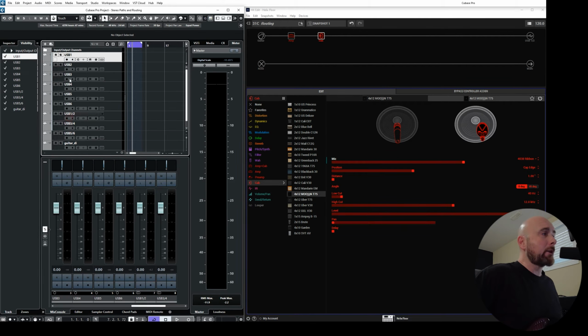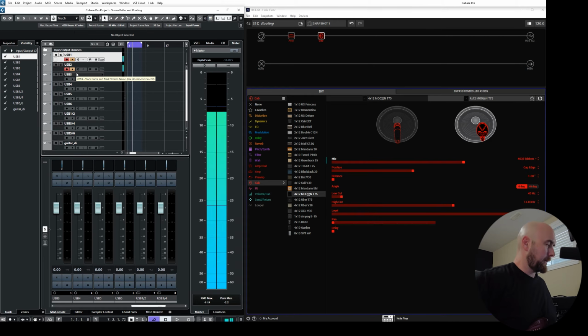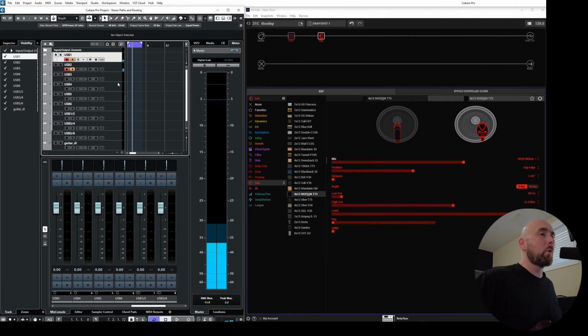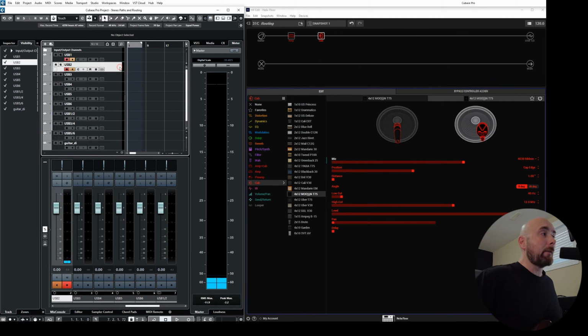And I am going to actually come up and arm USB 1 and 2. So now we have these. Same sort of idea, but now we have them going to separate tracks. We know that number one is left. So this 4038 ribbon is going to go to my USB 1 and be recorded on this track by itself. And the SM57 will go onto the USB 2 and be recorded on this track by itself.